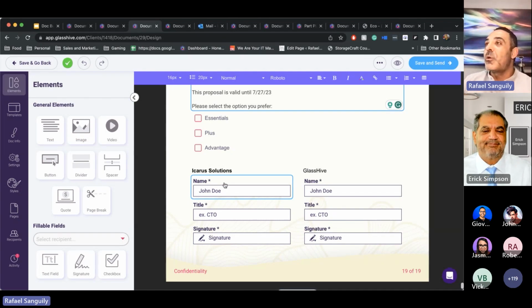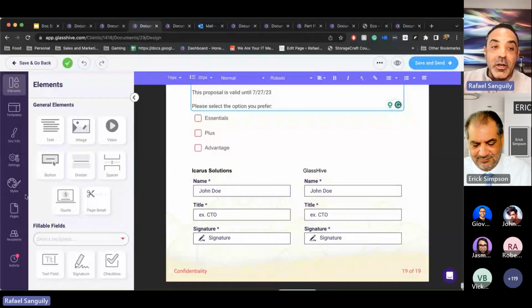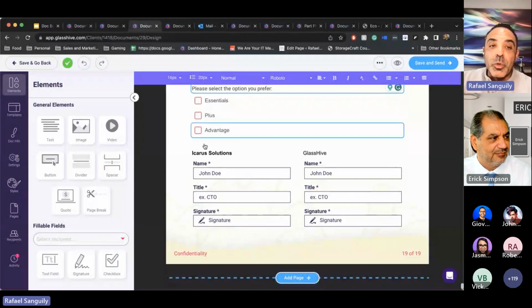And that way, as you're getting close to that expiration date, you can let them know, hey, Eric, this proposal is about to expire. Was this something we still want to move forward with? Do I need to extend this out? And you can make those adjustments in here as needed on the fly. Okay. So some cool things you can add here.